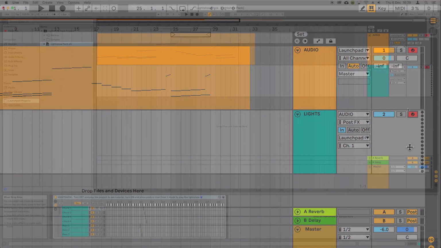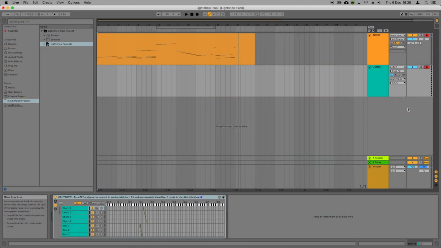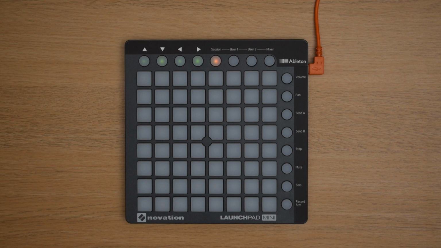If you can only arm one track at a time, then right-click on the Record Arm button and disable Arm Exclusive like so. So to summarize, when a pad is pressed on our Launchpad Mini, a MIDI note comes into Live. This MIDI note is then received by the track with the samples on and triggers an audio file. And then that same note is also received by the track with the lights, and this triggers a light effect, which sends a set of MIDI notes back to the Launchpad and lights up the pads, thus creating a light show.